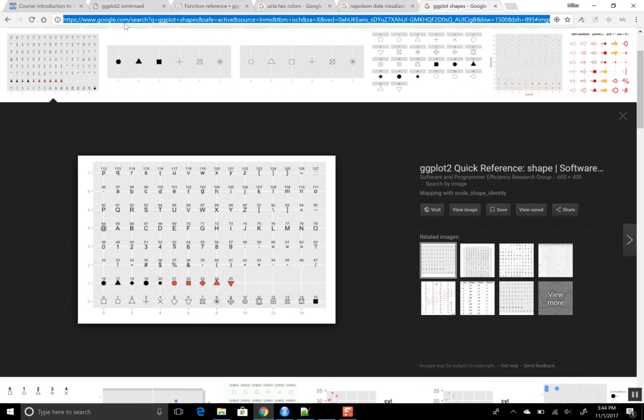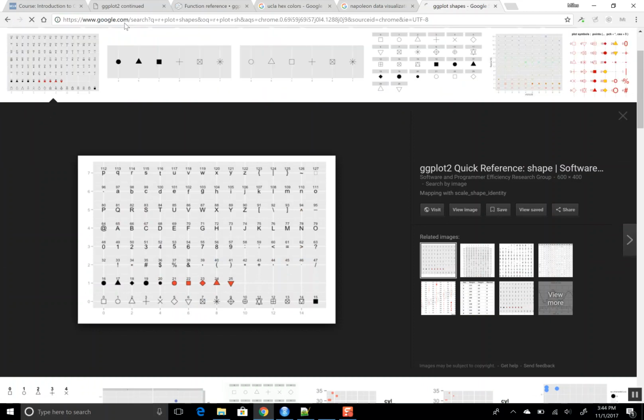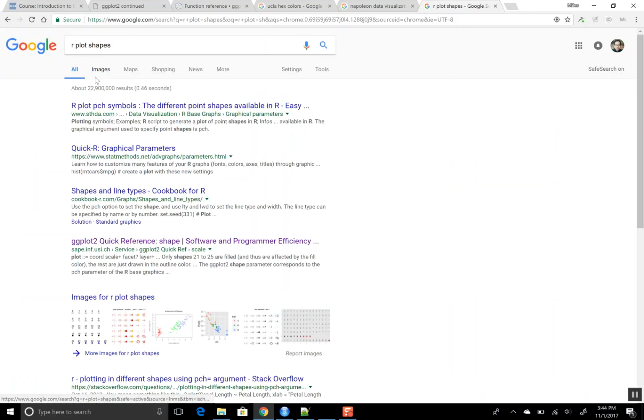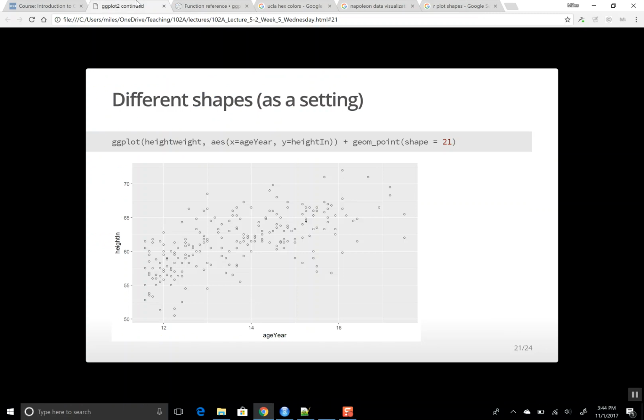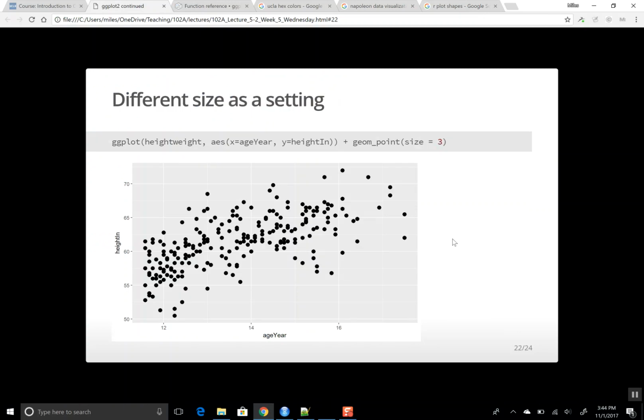And R also has its R plot shapes. You can always look there and see what different shapes you have. But really, we got circles and squares and triangles. That's about all we've got, okay? Oh, X's. There's not too much variety, right? You don't want your shapes to be too crazy, right? You don't want to use emojis.